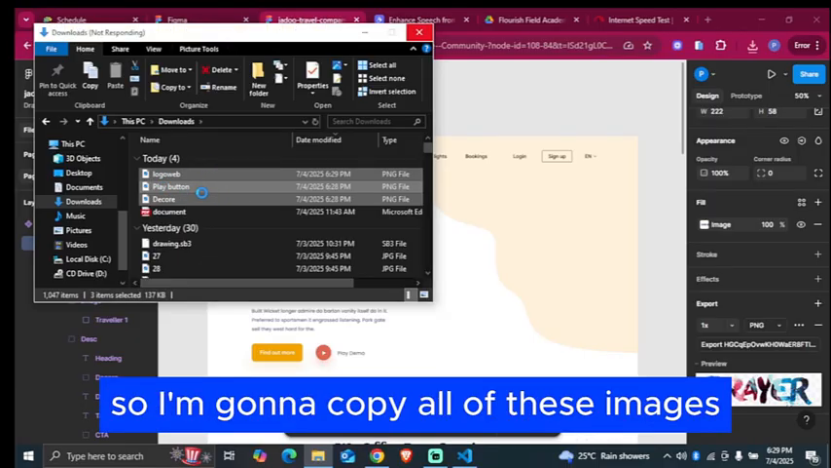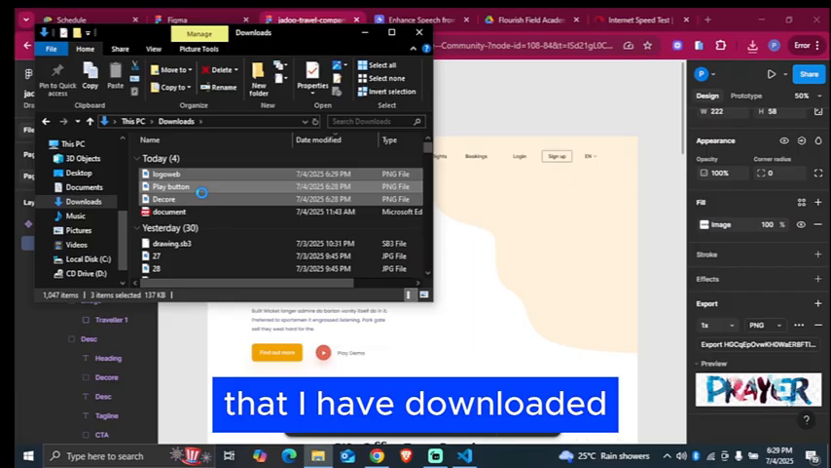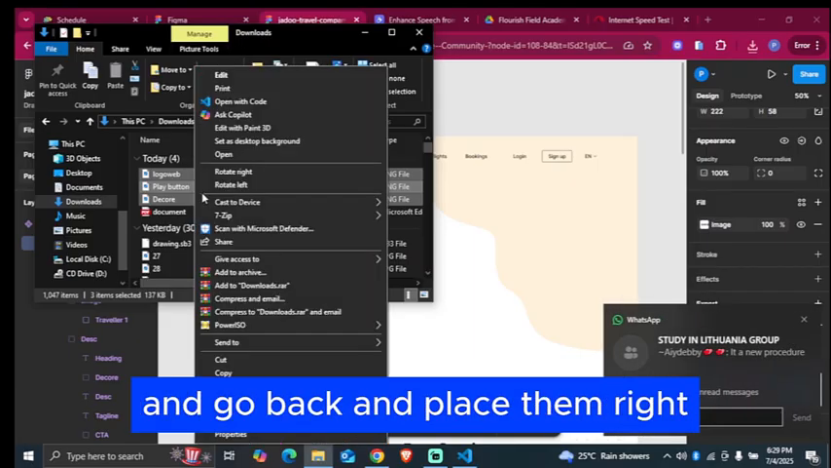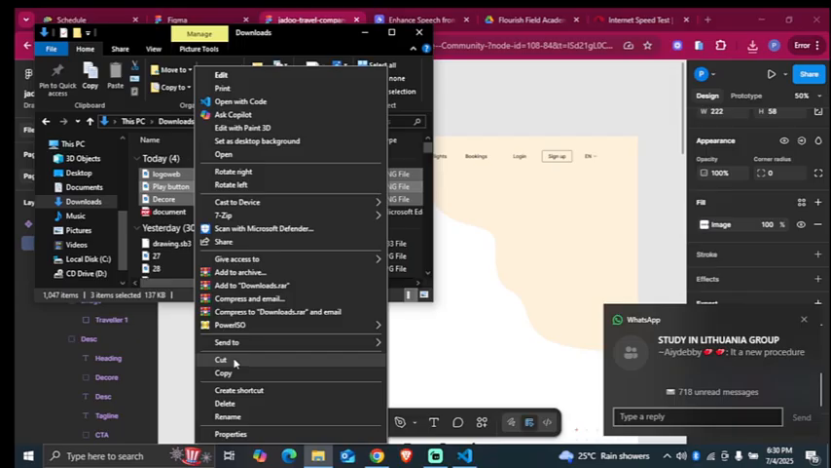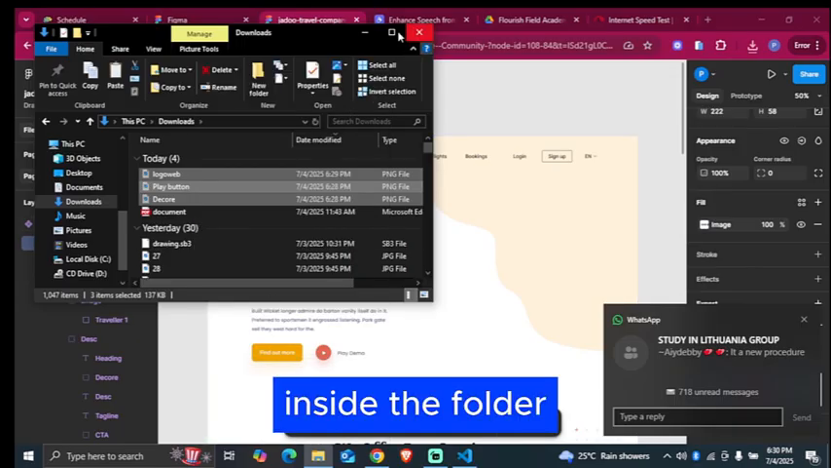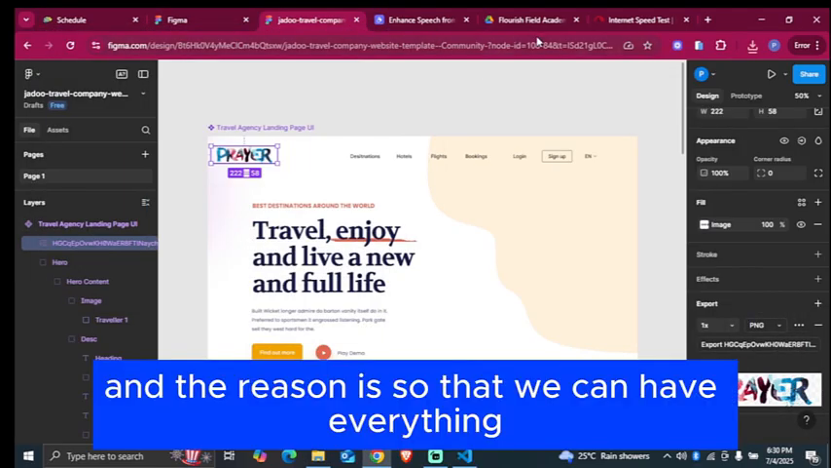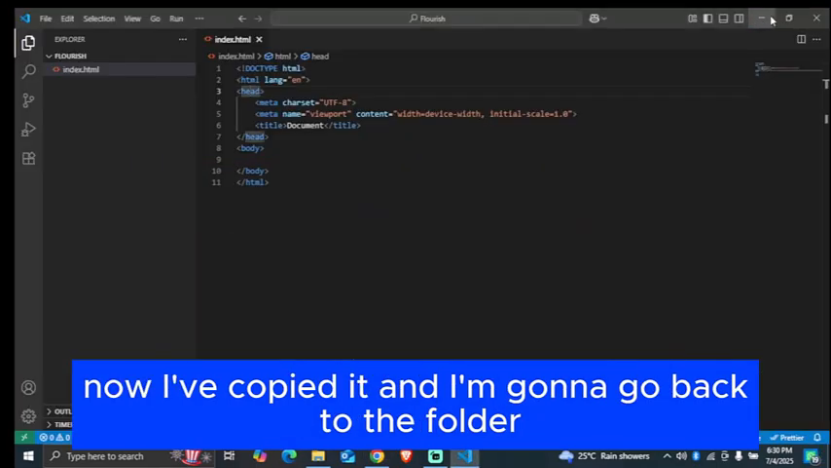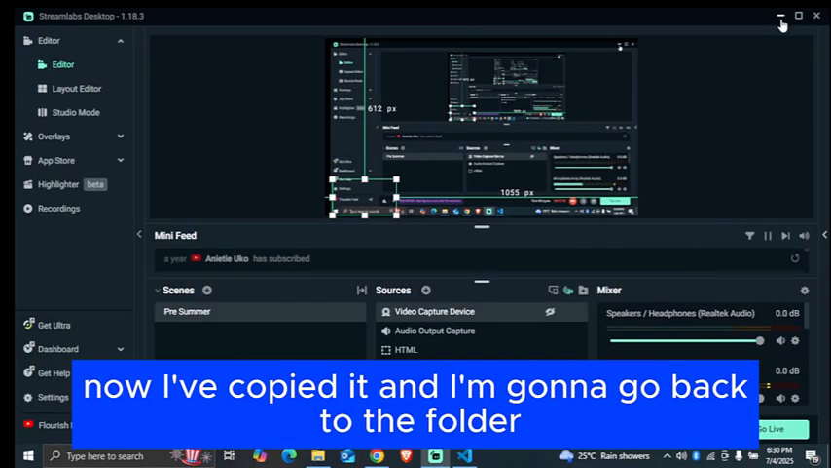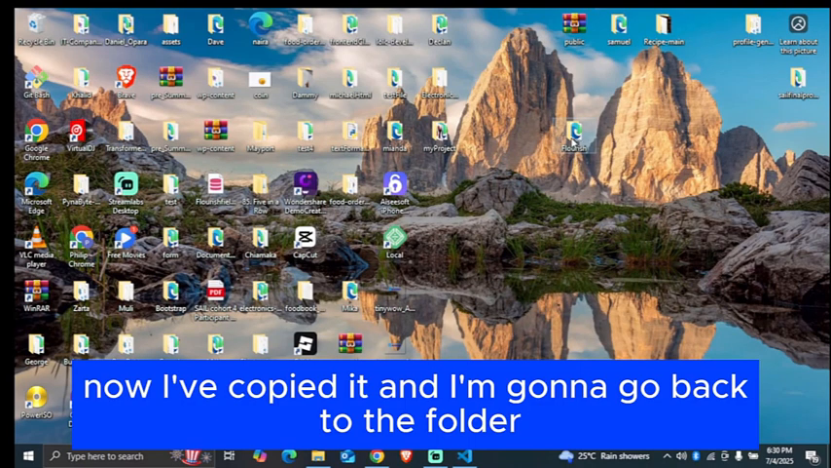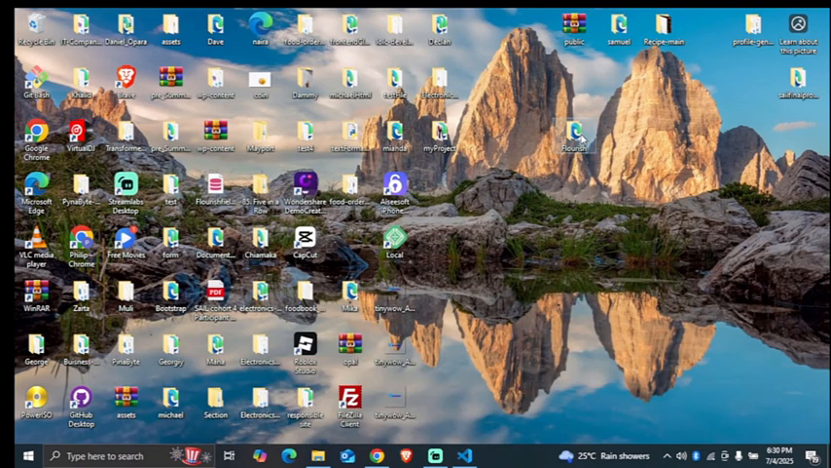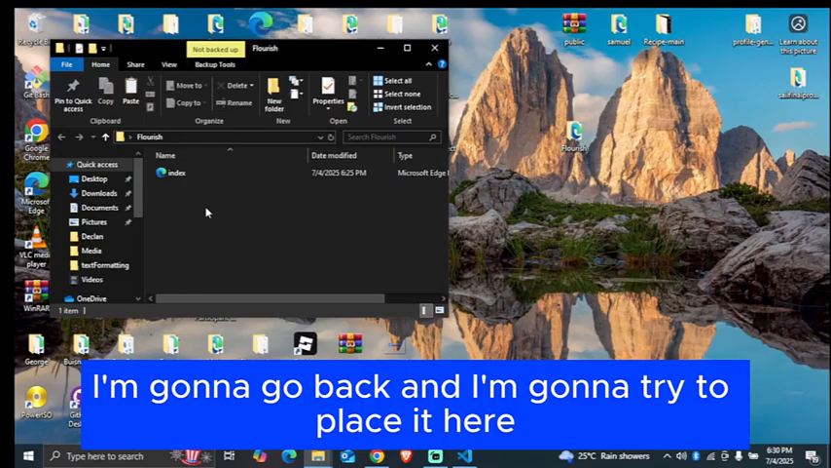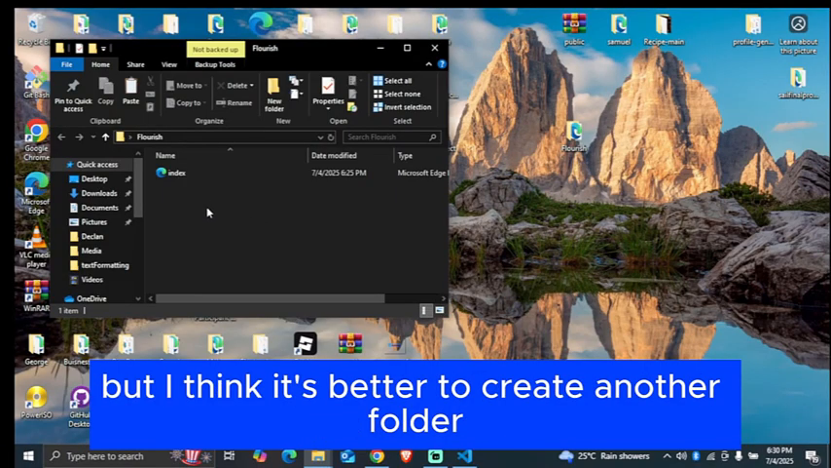So I'm going to copy all of these images that I have downloaded and go back and place them right inside the folder. And the reason is so that we can have everything that concerns this project in one particular location. Now I've copied it and I'm going to go back to the folder. Here's the folder. I'm going to go back. I'm going to try to place it here.